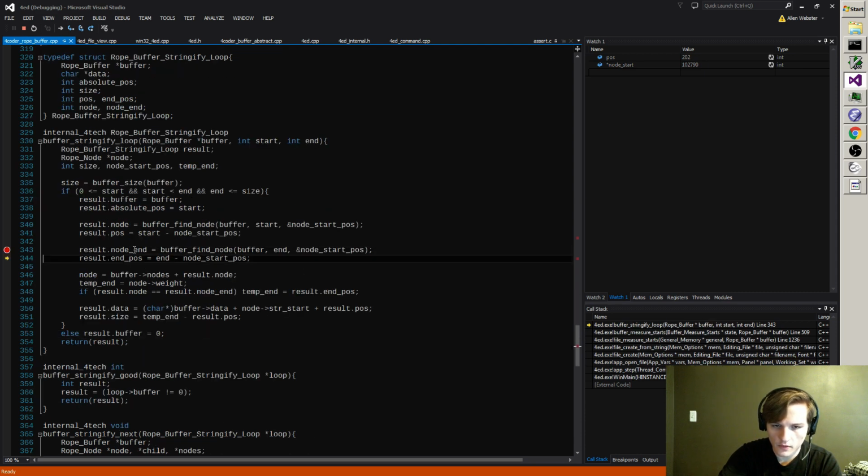So it comes out, node end is non-zero. It's 1023, which means it's the last node in the whole block of 1024 nodes that I've got. It's a lot of nodes. Anyways, the end position that we're looking for is right there. So that's the end position in that final node. Makes sense.